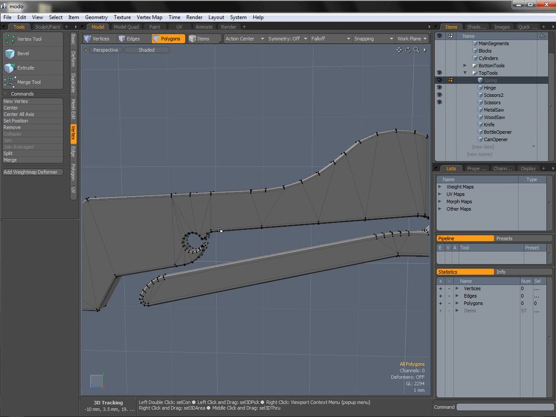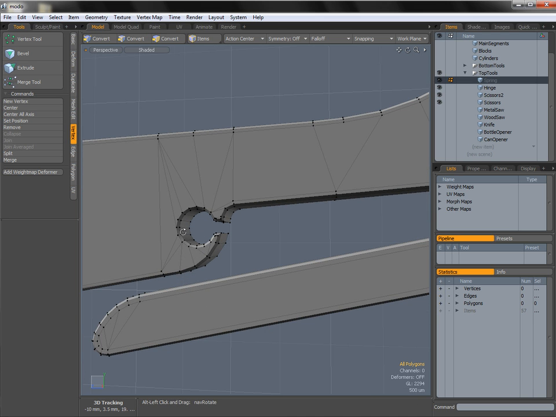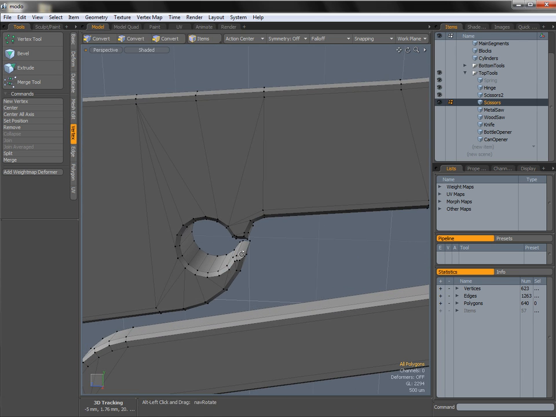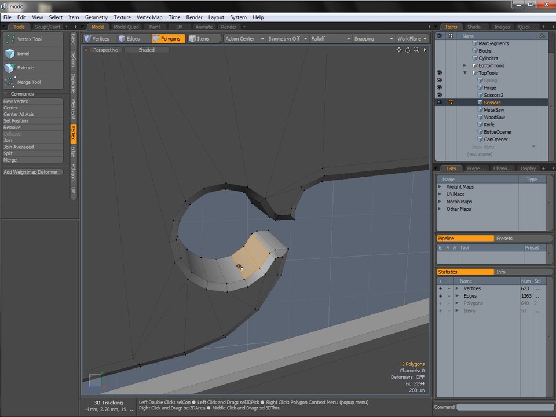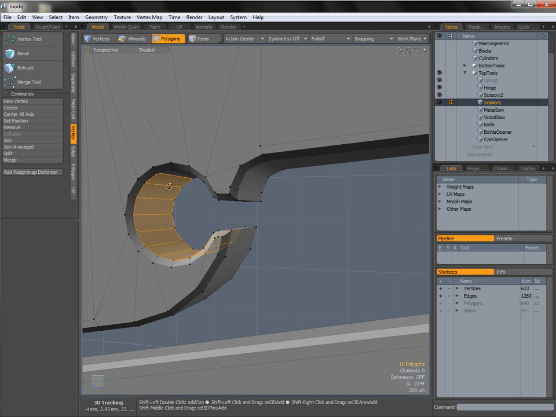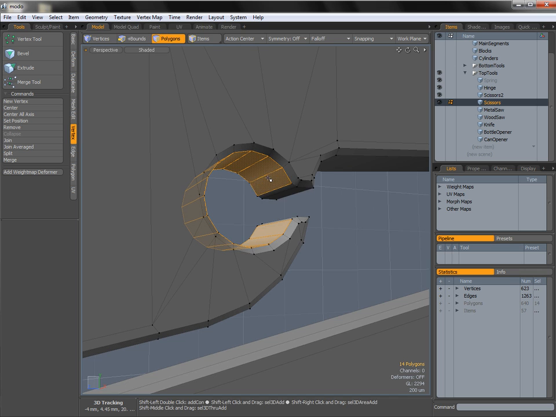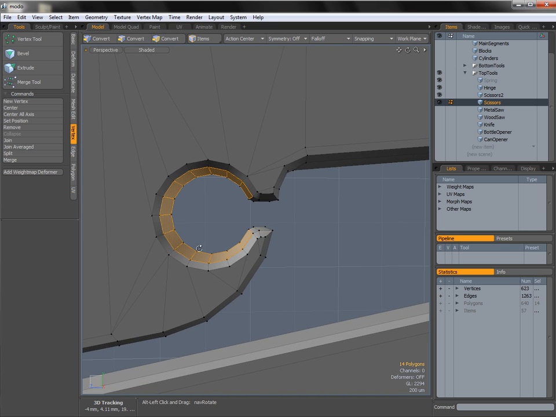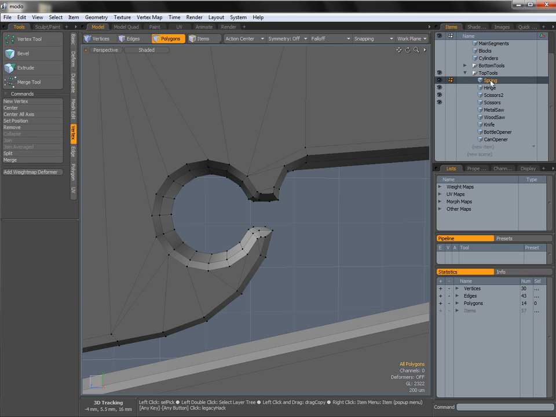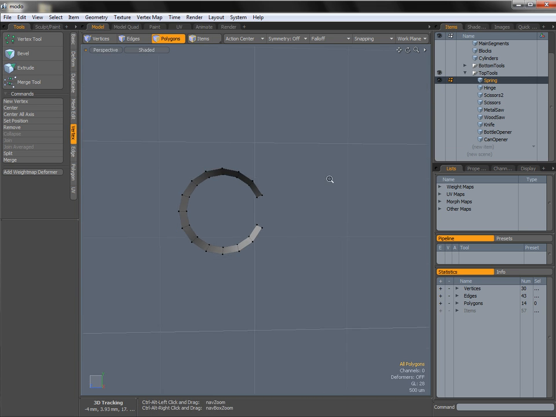Now we're going to use the inner polygons of this loop here. So we're going to select the scissors object. I'm going to select a couple of these polygons, so not all of them, but just these guys. So just the ones directly in this circle here. I'm going to hit Control C to copy and Control V to paste them into the spring layer, and then we can hide all of our other scissors objects.